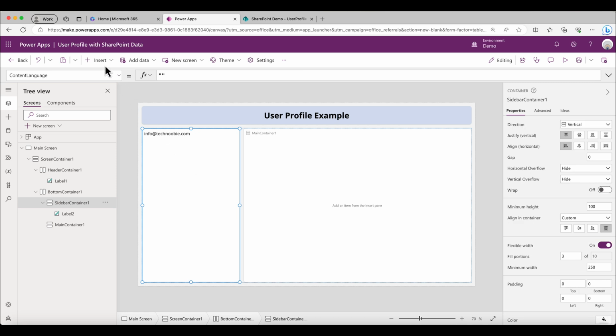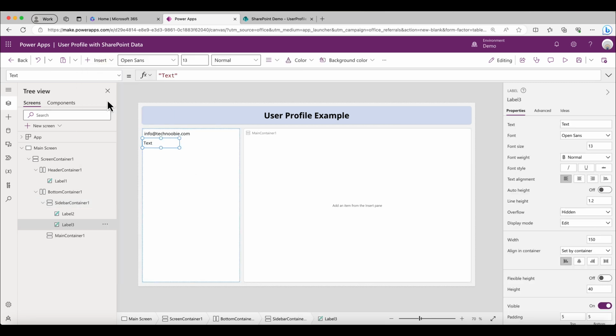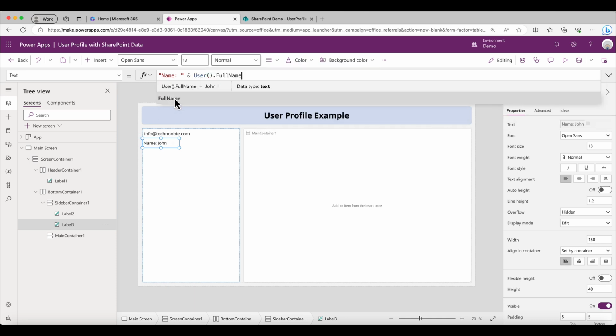And we'll add another text label for the user's name. I'll type in Name in quotation marks for the label and concatenate this with the user's full name. Note that this red X error indicator disappears once we have finished our formula.